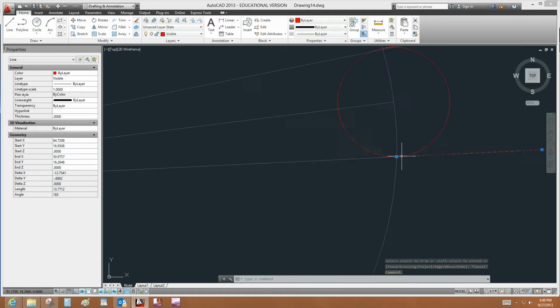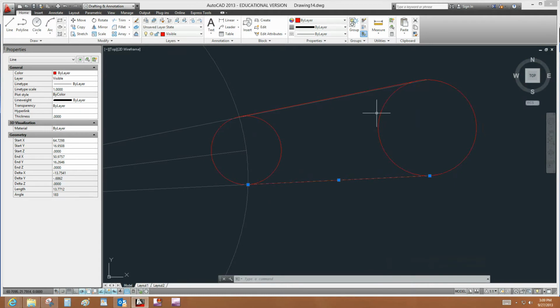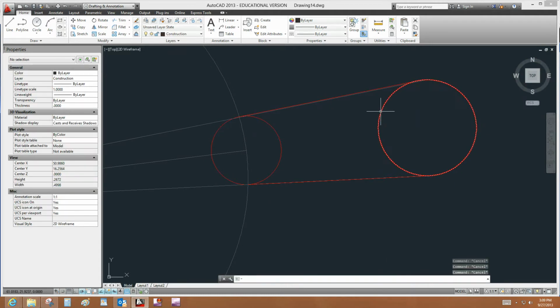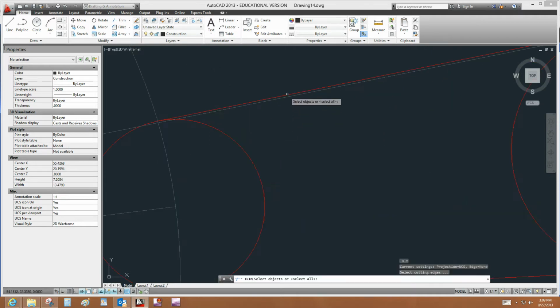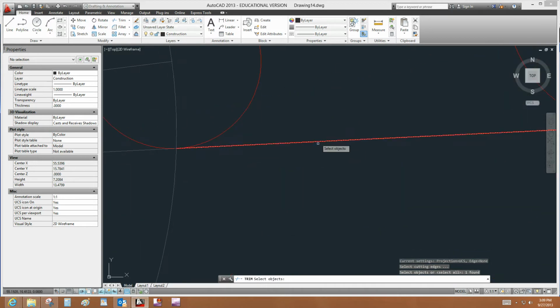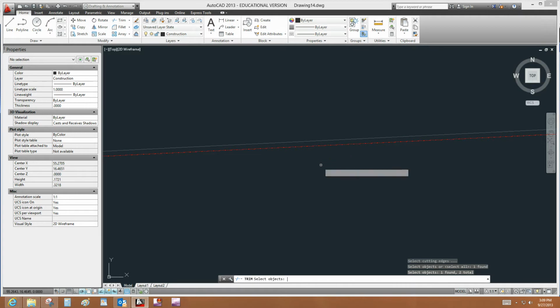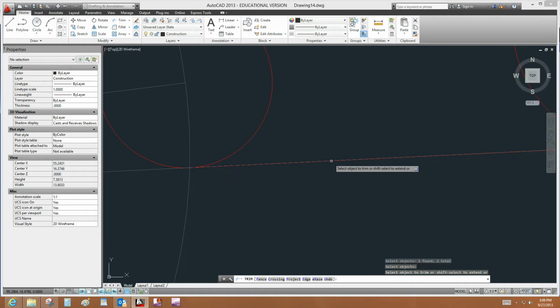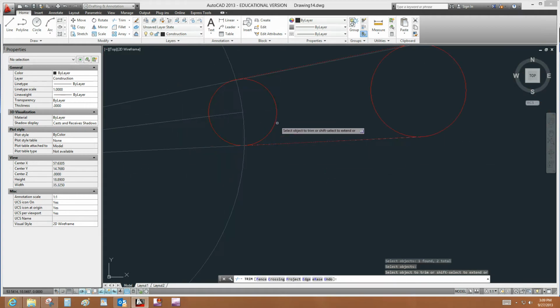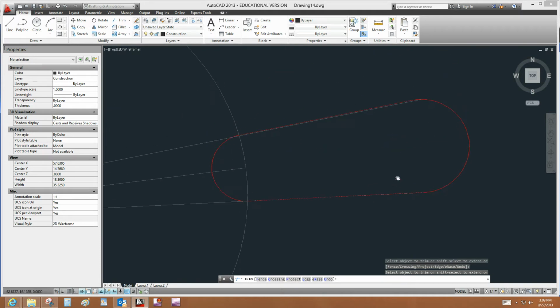Just to show you this, let me trim the circles just like we did up top. So TR, enter, enter. Nope, I'm sorry, escape. TR, enter. I want to click on this visible line that we created, and then this visible line. You may need to zoom in, and then enter. And now I will click on the arcs, the circles, to make those go away. Make sure you do the trim operation just like I showed you here.